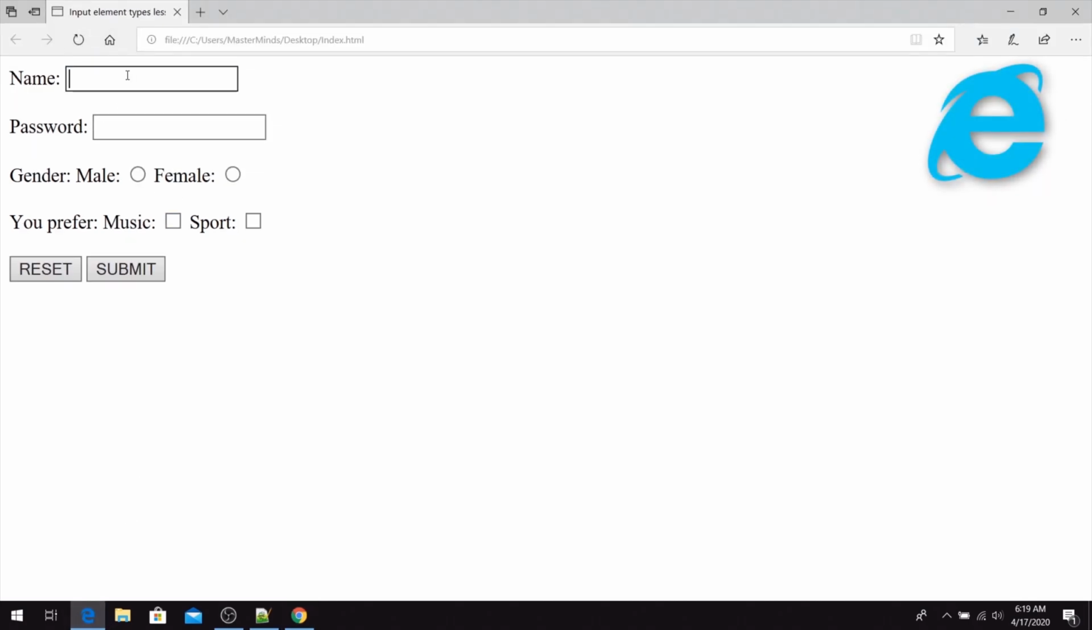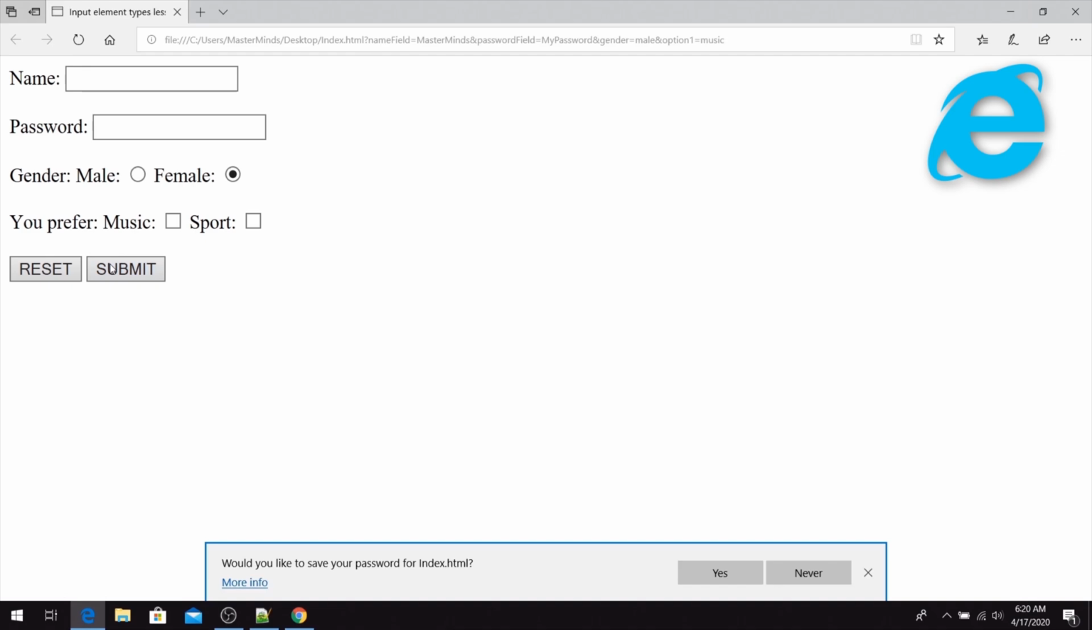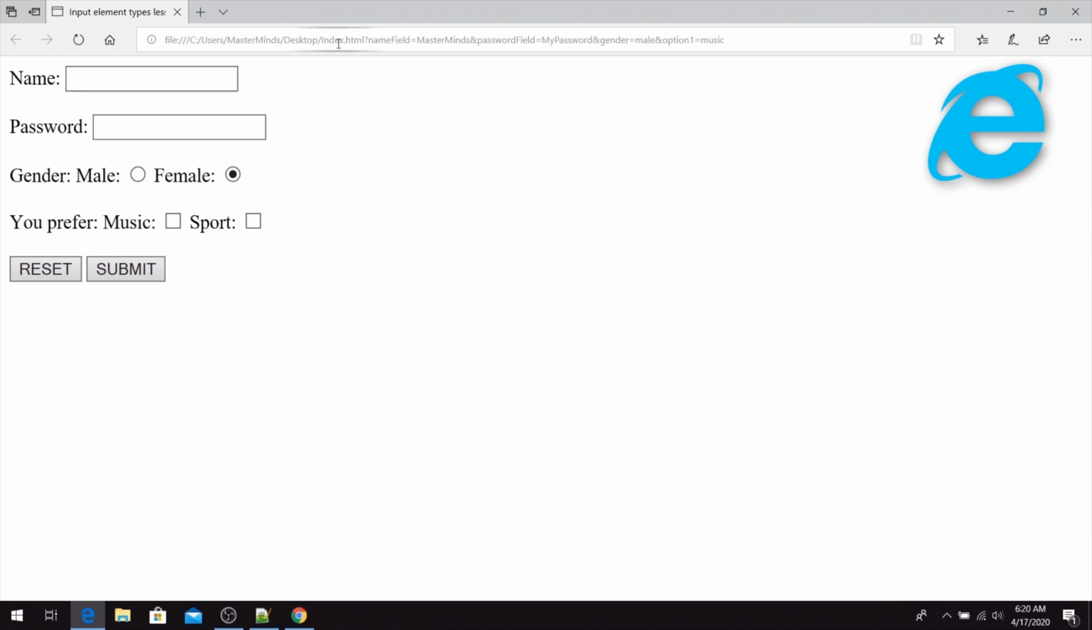Let's refresh our page. Let's enter for name anything that you like. I will set MASTERMinds. Password will be my password. We can see it if we press on I. Okay, gender will be male and music will be what I prefer. If I submit the HTML form, all values from the HTML form will be taken and sent through the URL that we have inside of our web browser.